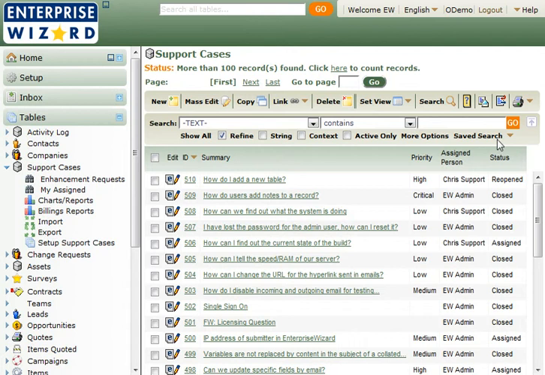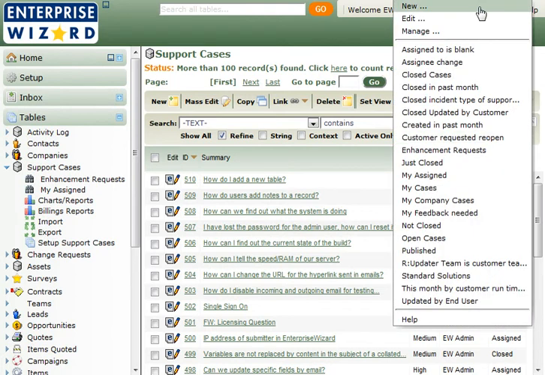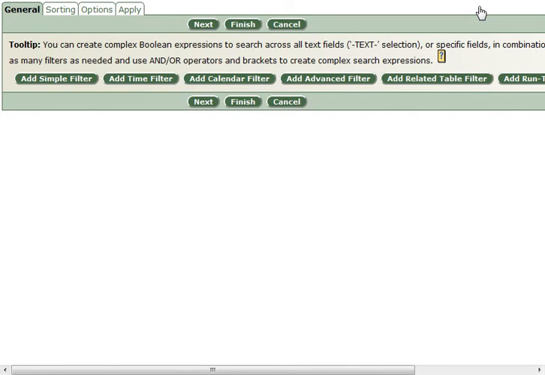This is where most searches that drive automation are built. Here we can combine as many complex criteria as needed to find the records of interest. Let's look at the different filter types.